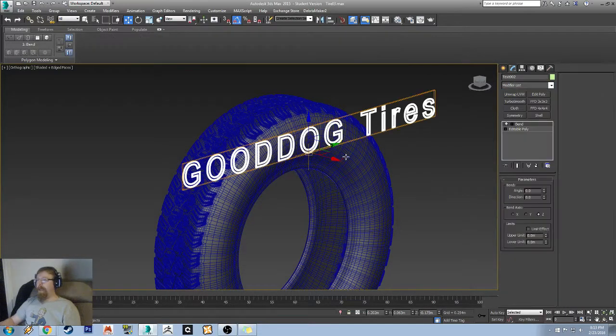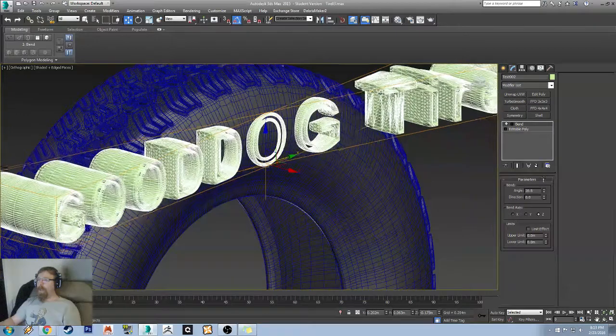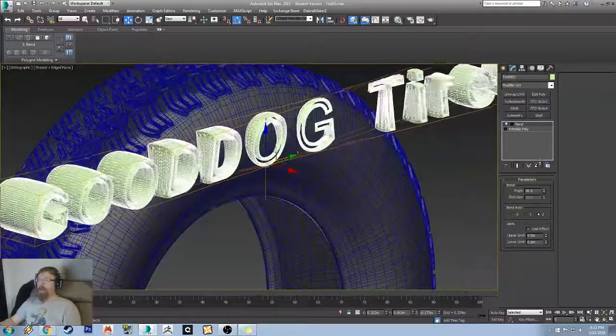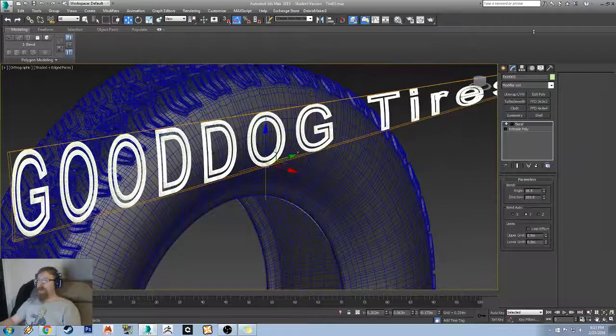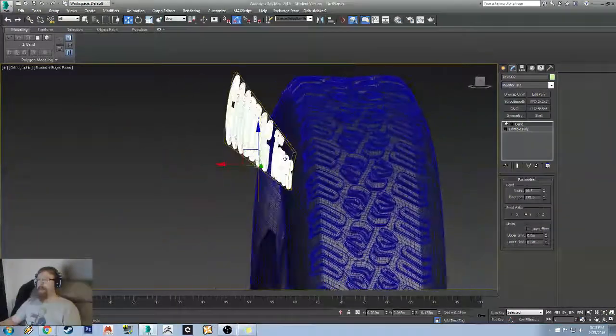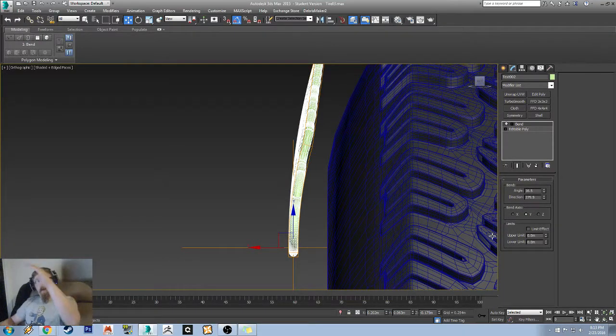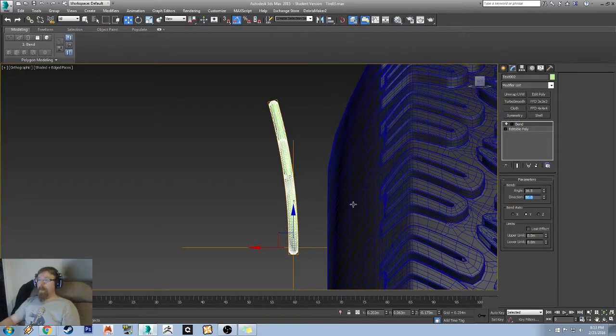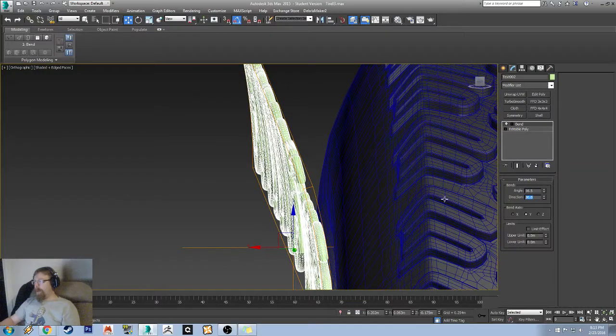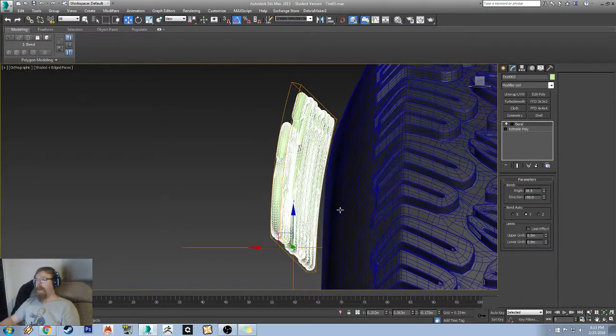So Bend, increase that angle, check the direction. Oh, actually it is Y. So looking from the side, we basically want it to be curved like this. We want it to curve around the curvature of the tire. Okay, so 90 degrees is forward. So again, we're going to go -90 to bend it back.